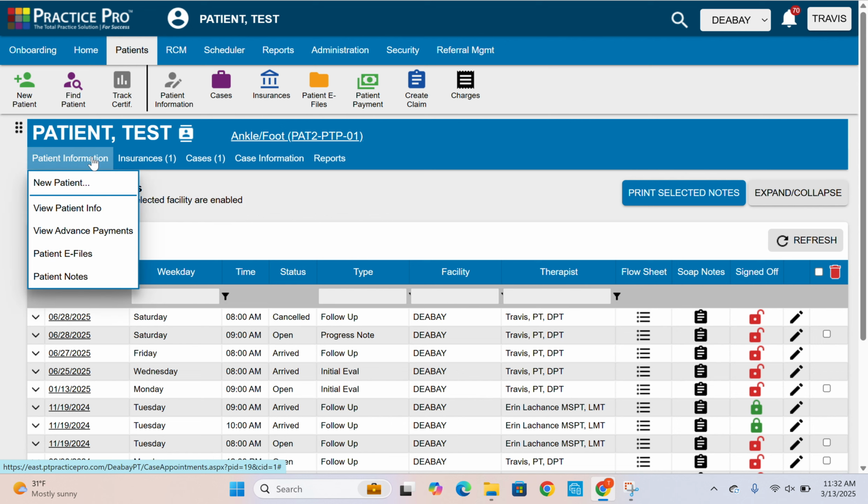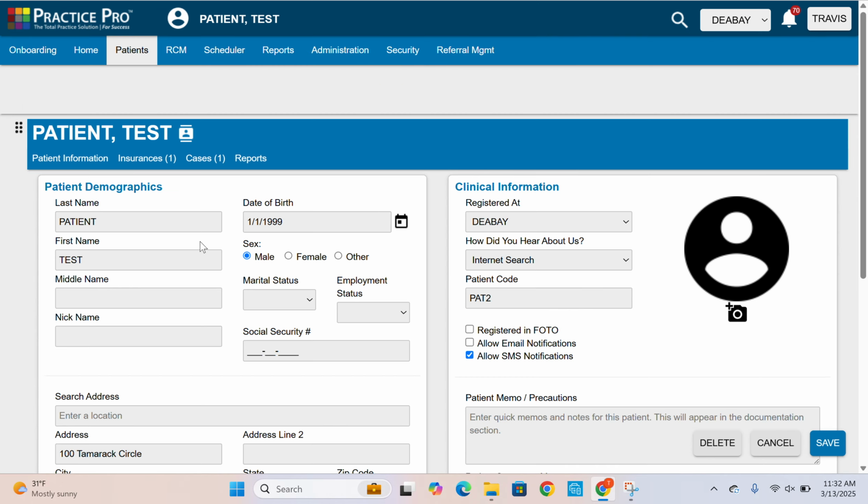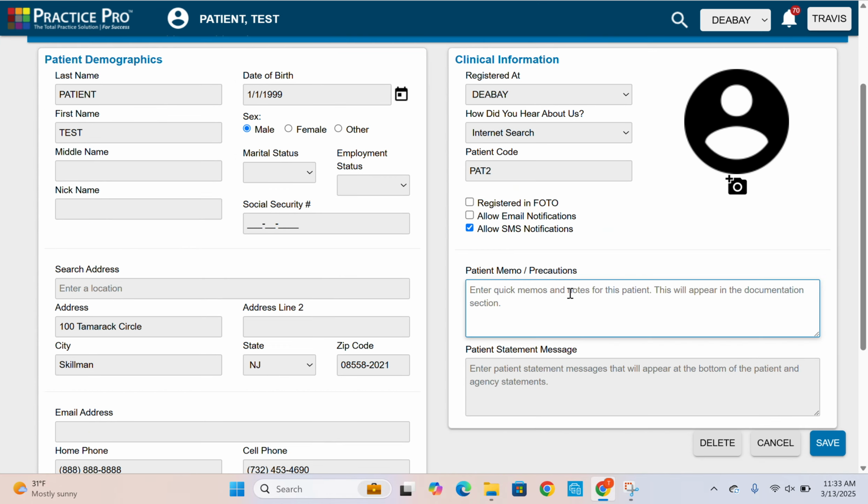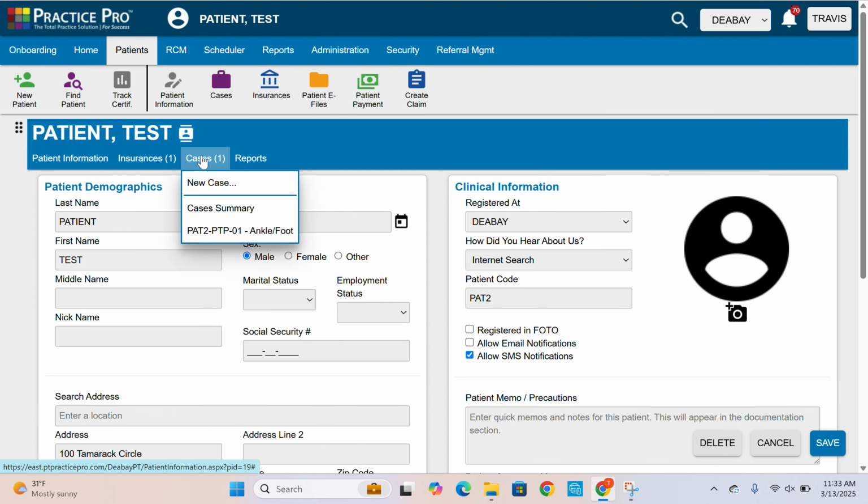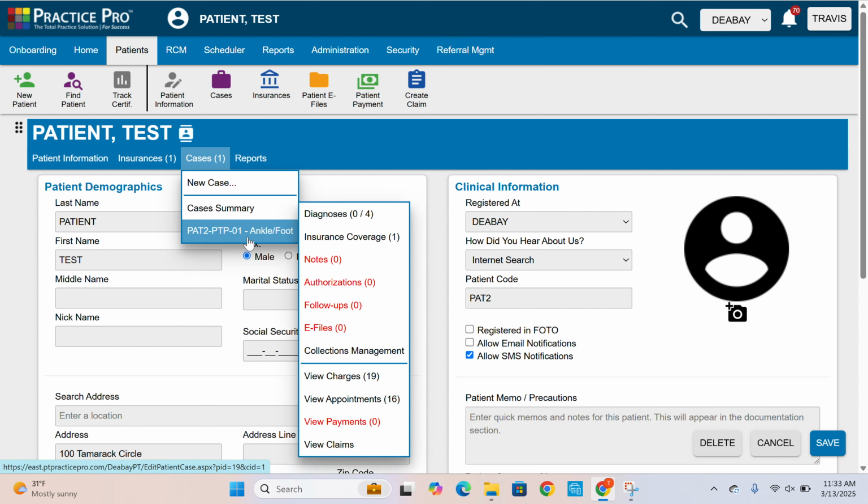Once you're in here, you can go over to their patient information. This is just going to give their basic demographic information. In one of these boxes is going to be written out what their insurance benefits are. If you come down to the case and you wanted to see their referral, under case, toggle down to the case that you're under. Usually there's one case, but sometimes people come back time and time again, and we've got multiple cases. Come down here to e-files, and it'll have their referral right in there.